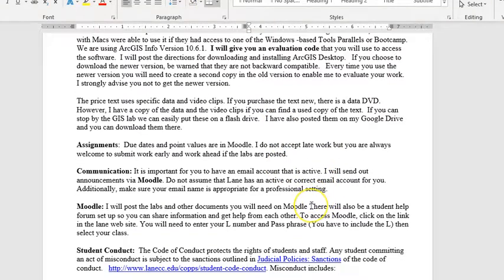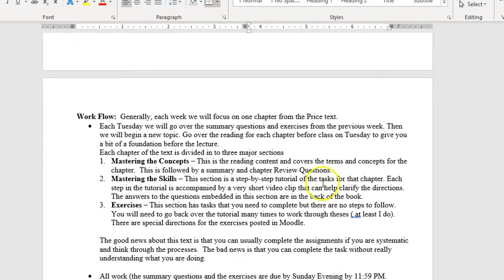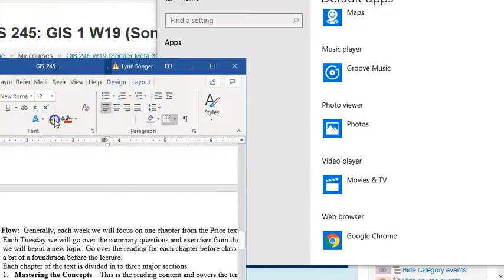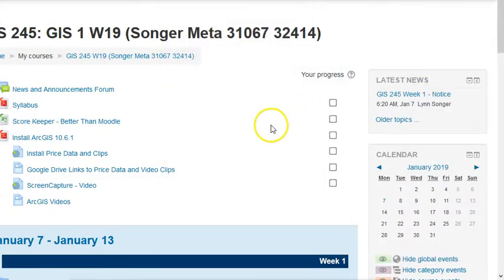All right. I'm trying something really new this year, and I'm really hoping that it works. I'm going to miss all of this stuff. Actually, I'm going to go into Moodle.